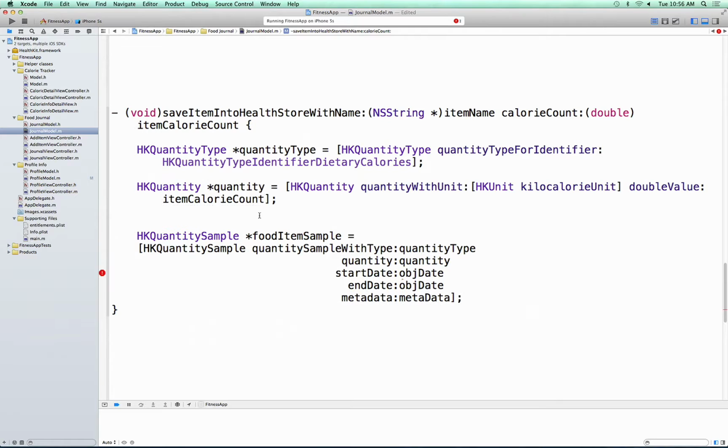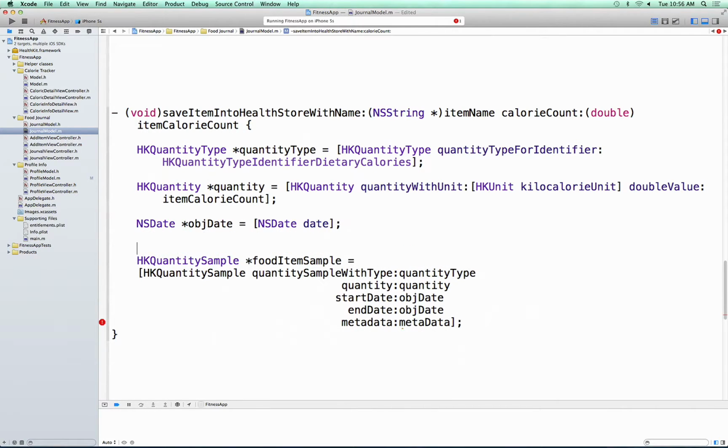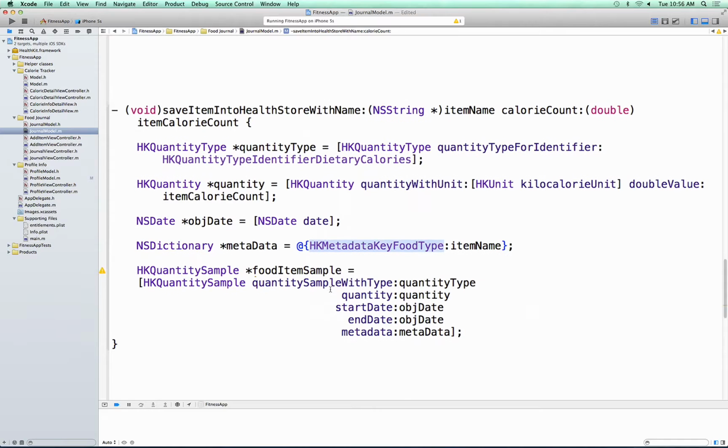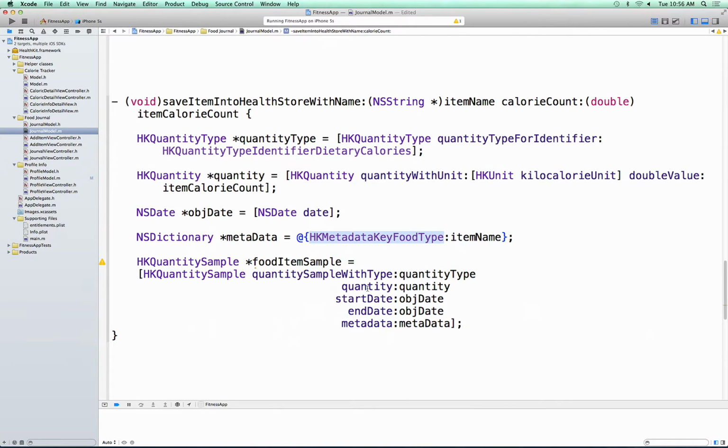Now, I'm just going to save this food sample with the current date and time. And as I mentioned earlier, the metadata will have the food name associated with it. Now, notice here that HealthKit actually provides these convenient strings to be used as keys in metadata, and so we're just going to use the food type key. And that's it. We have officially created our first sample. Now, let's go and save this into the database, into HealthStore.